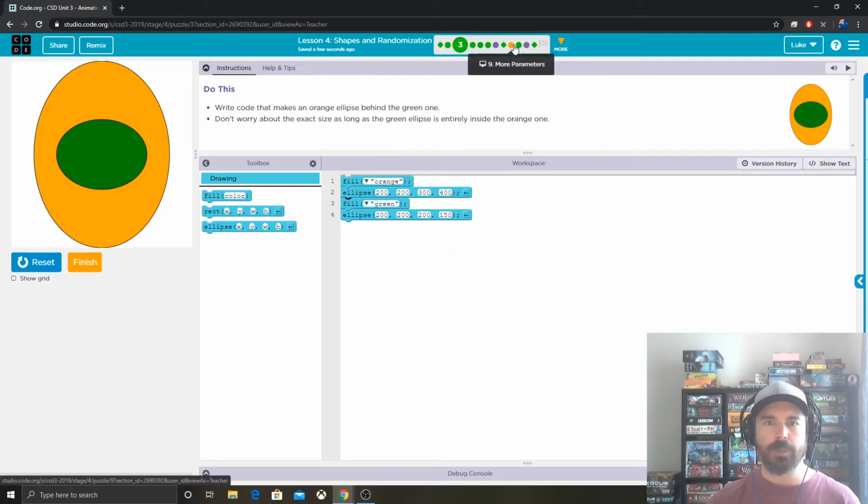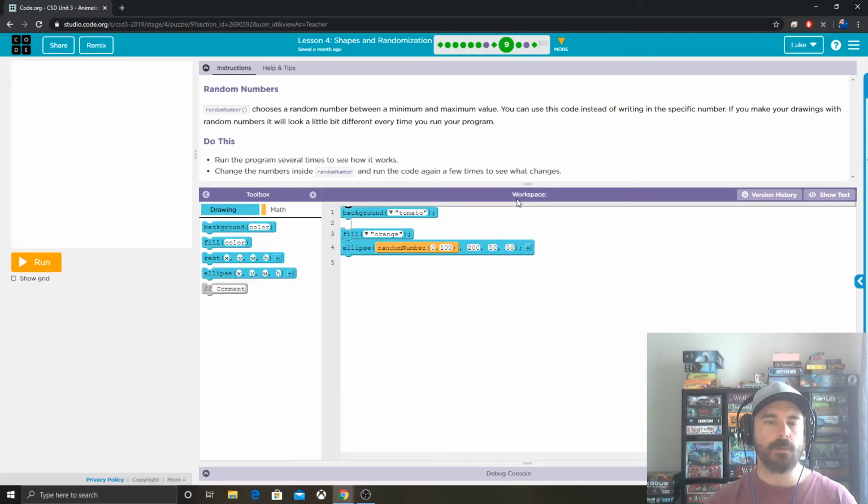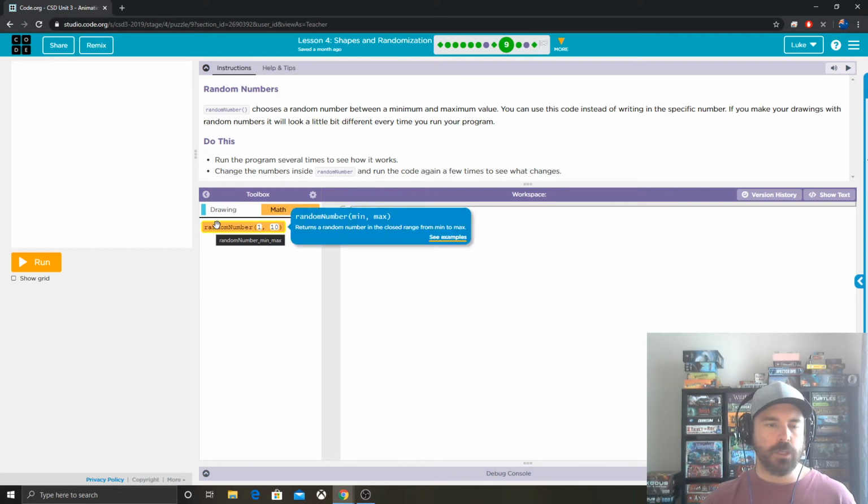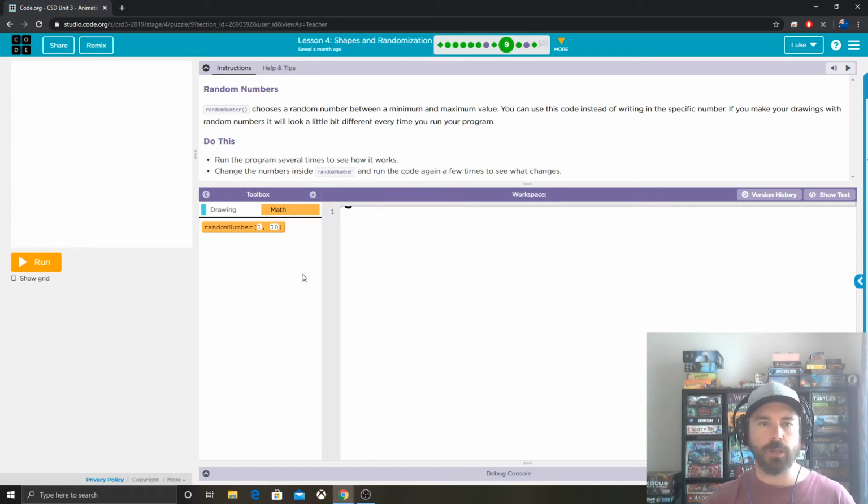So that's that one. If I pick another one up here, more parameters. This one here, I'll just delete this stuff here. So it says random number. So it adds a new math function in here, random number. It chooses a random number between the numbers that you put in. So this one here, I'll go to the next one.